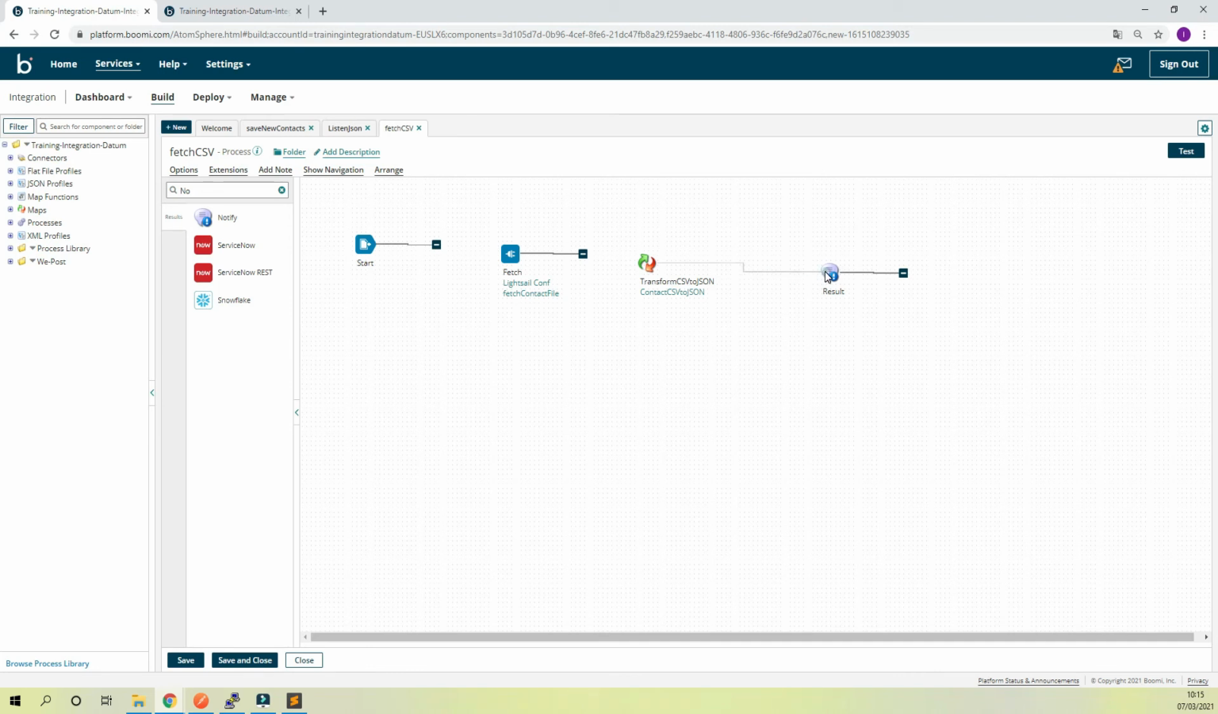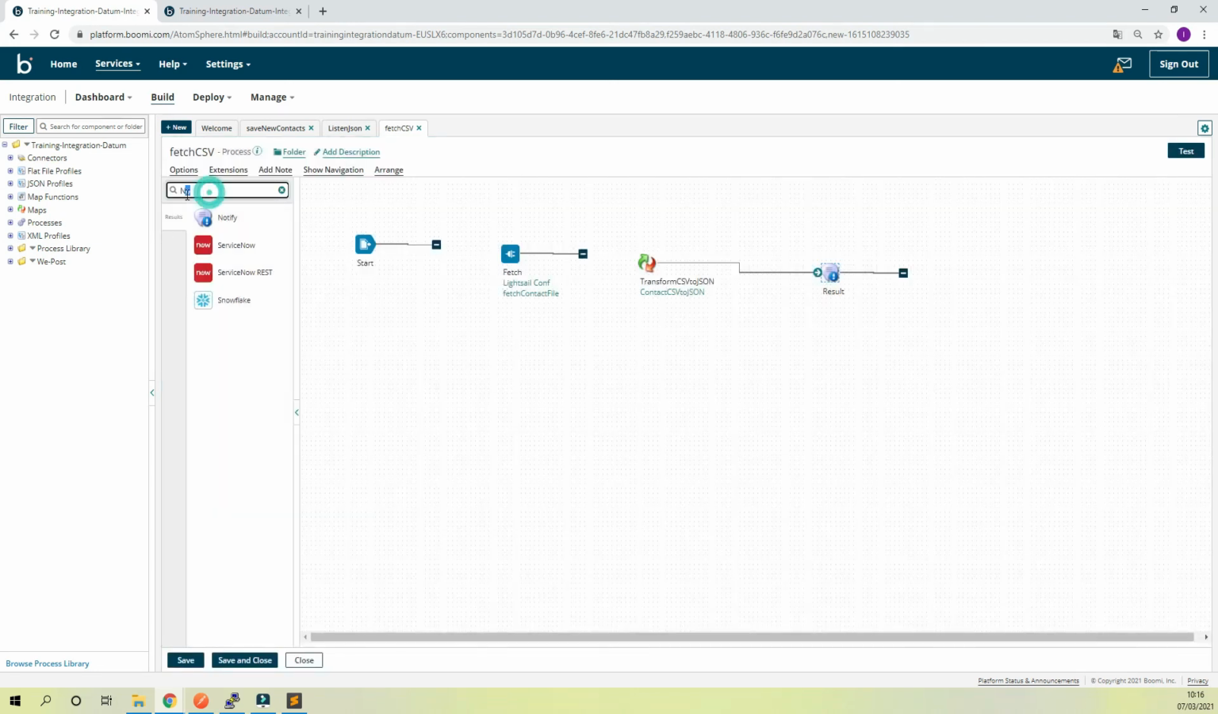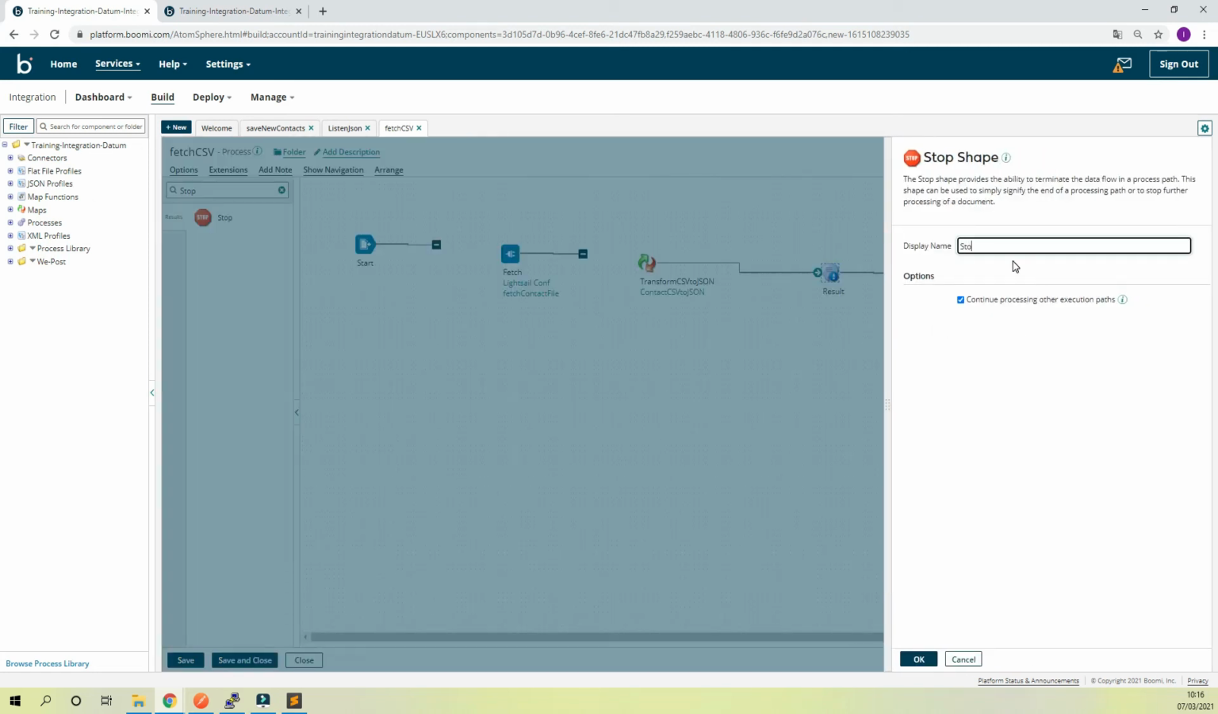So that means here we have a variable called current data, and what do I want to see? I want to see this current data. So I'm going to put 1 in curly braces, because that's the number of the variable. You can have multiple variables and join them here. So pretty quick, I'll bring a stop shape, say stop, and join it all together, and that process is ready to save and test.